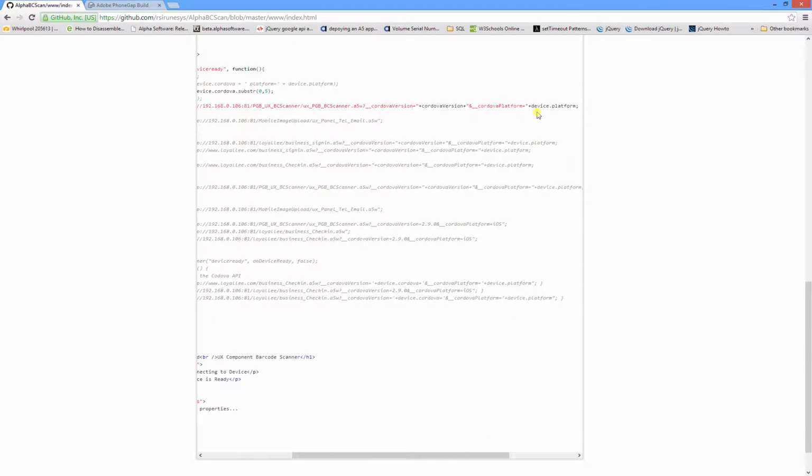This is just a pure, simple, saved A5W page, but we're passing it the Cordova version, which I've saved off here, and we're passing it device.platform: underbar Cordova version. It's got to be exactly like that. And underbar Cordova platform. It's got to be exactly like that. So we're passing in 2.9.0, and we're passing in iOS in this particular case. Those are 2 items we're passing into our page.